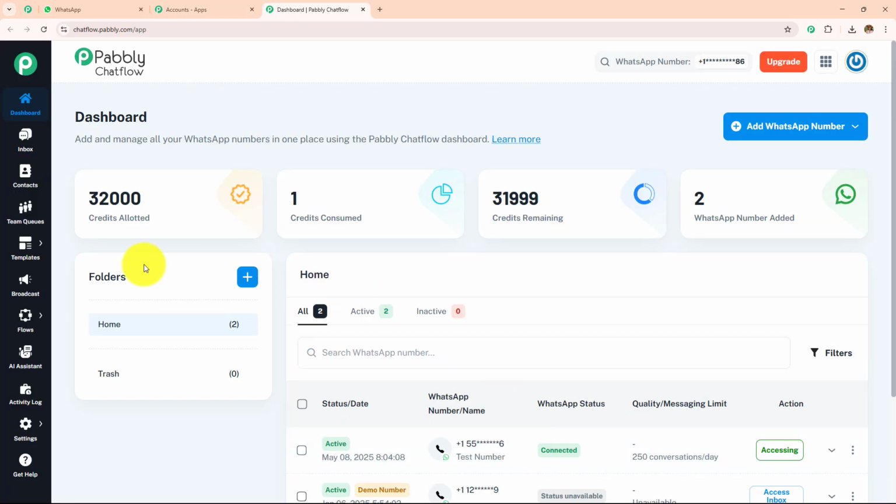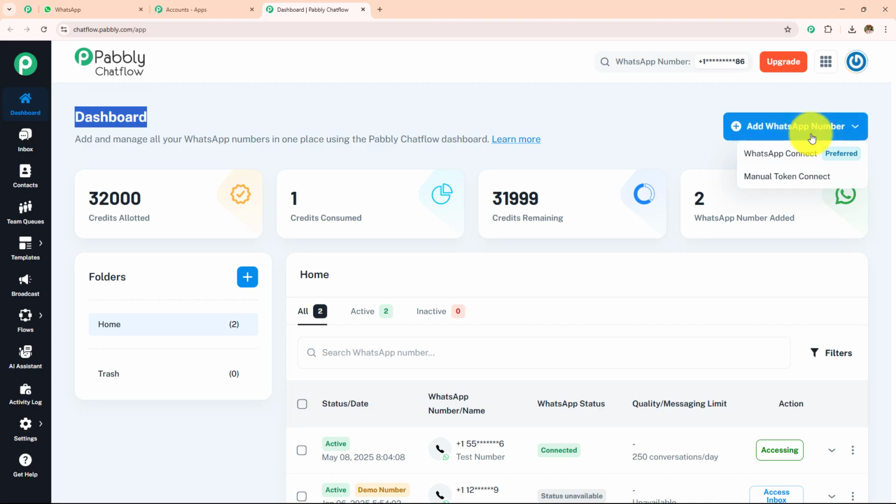And it has taken me towards this dashboard. Now, if you want to learn how you can create your own Pabbly Chatflow account, simply click on this add WhatsApp number. You can connect your WhatsApp number with the help of this WhatsApp connect option.